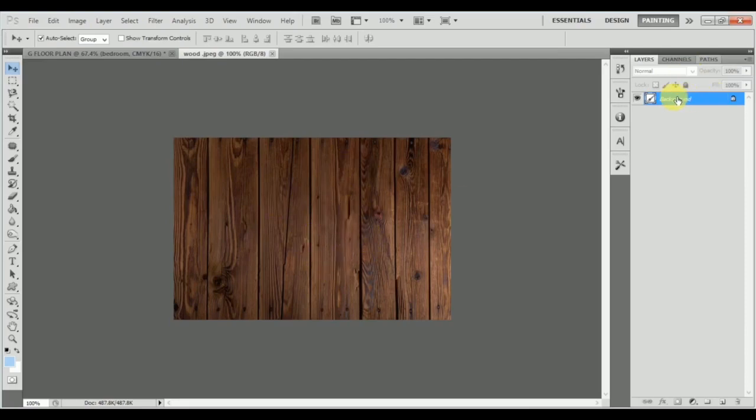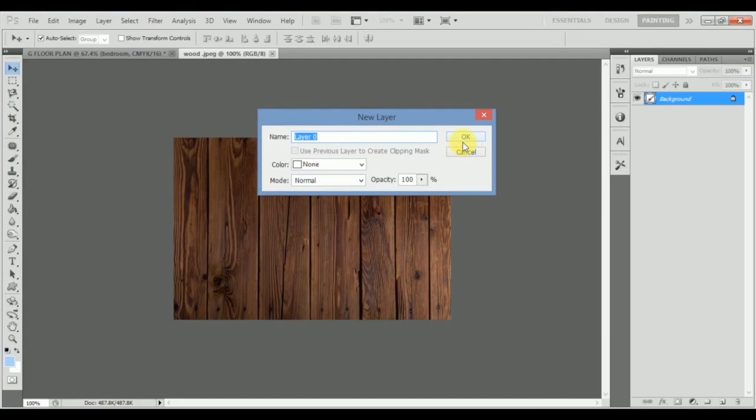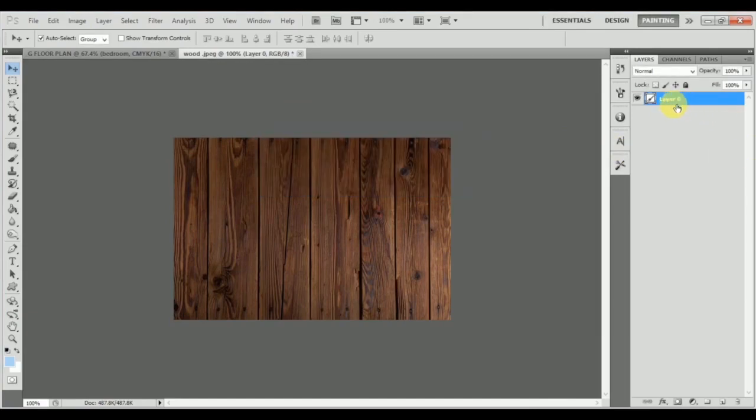So first thing I'm going to do is edit this wood, and I cannot edit this wood because it is locked over here. So we have to do something called converting to a smart object and then rasterizing the layer also. When I double click on this, you can see it says OK. This will directly rasterize the layer. But sometimes we want to just convert it to a smart object.